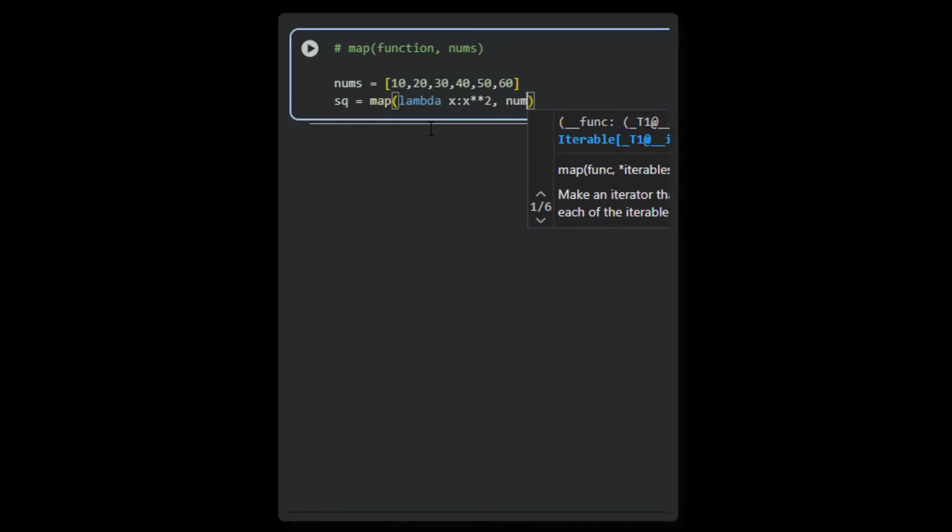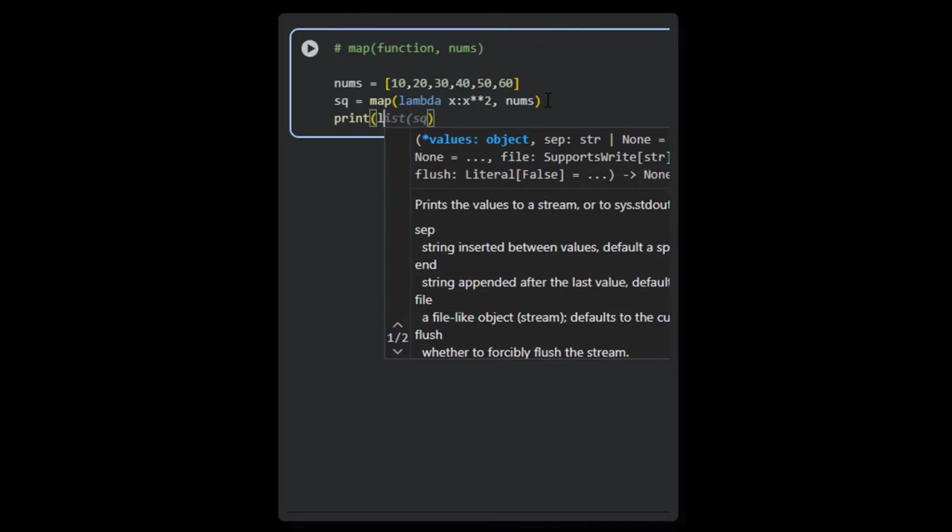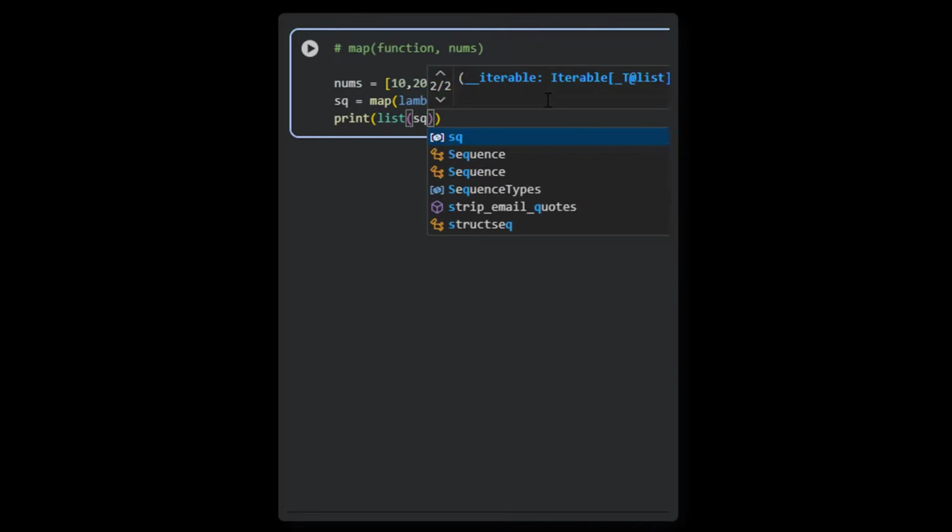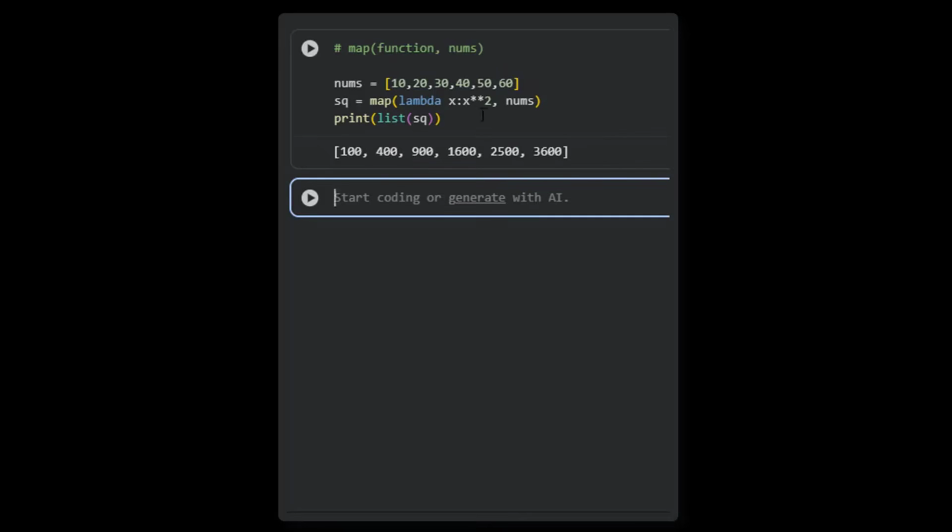And the iterable here is nums. This is the input which I am passing here. I want it in a list format, it will be easy to understand. Now let me run this. We will see you have got the squares of all the values which were there in your nums.